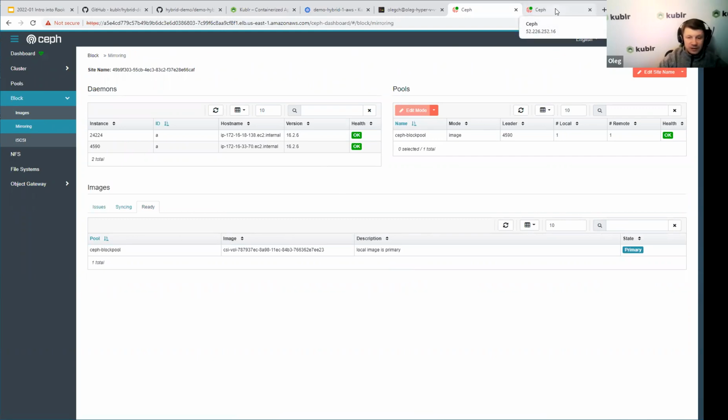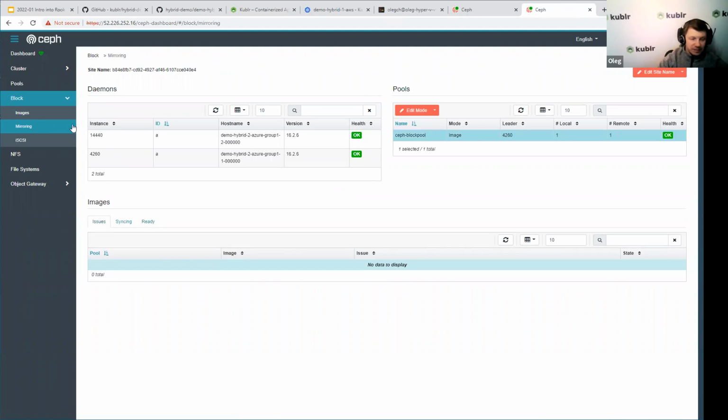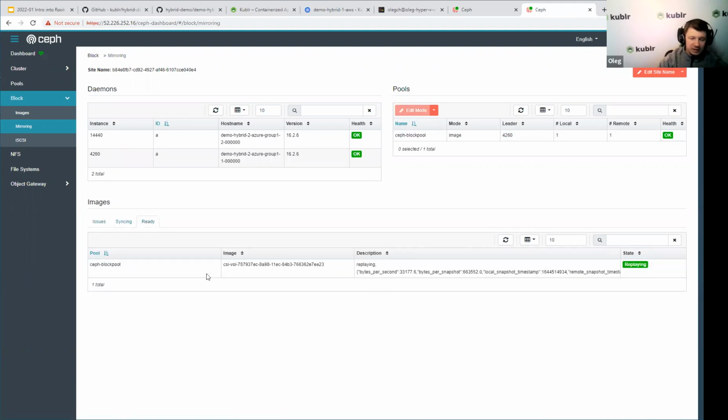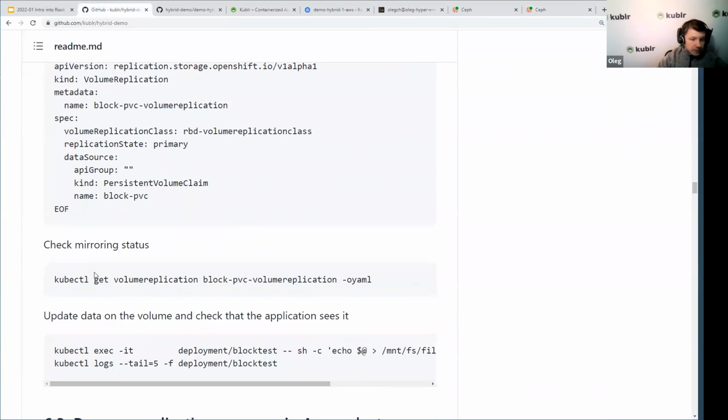And let's check our other Ceph cluster. We don't see the image here in our Azure cluster, but we will see it in the ready tab of our mirroring UI. This image was just created when we enabled replication of that image, and it was created with replaying status. So it means that this image cannot be used directly yet. You would have to manually switch it to primary status. But this is how replication for block devices works. So you cannot use that at the same time.